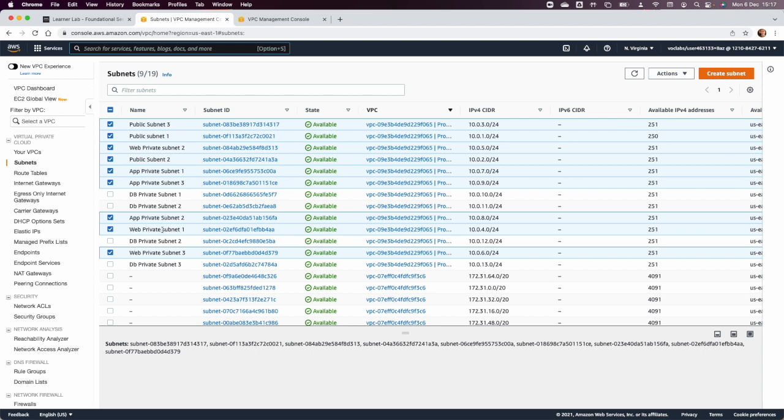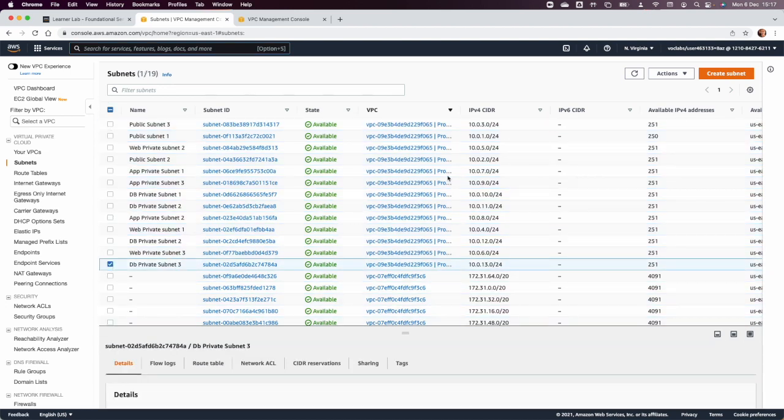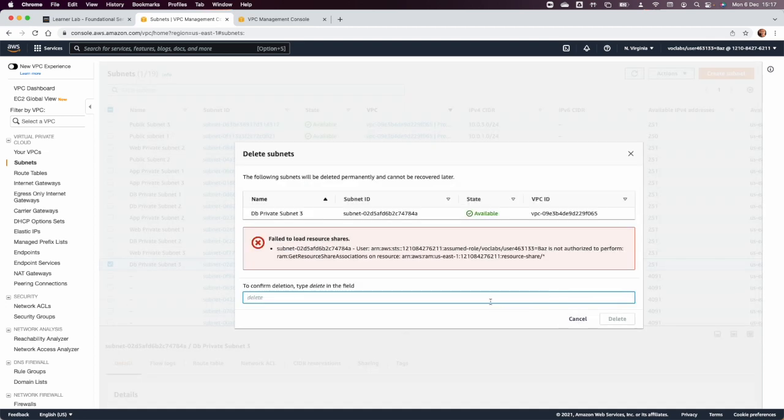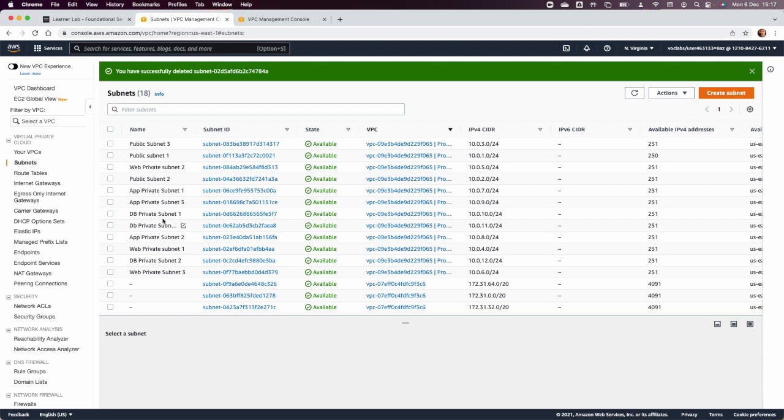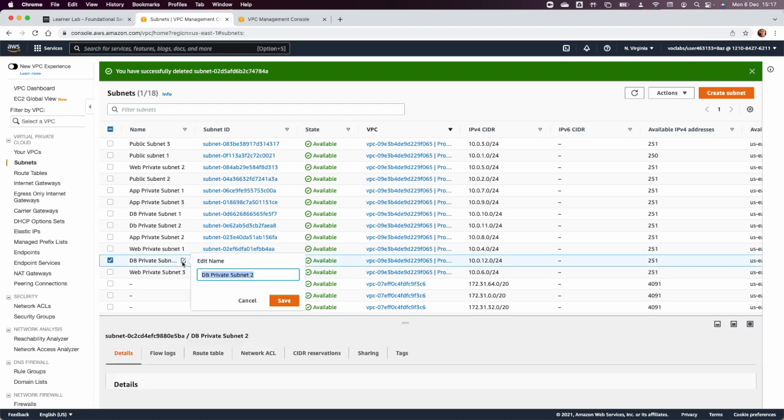So I'm going to delete one subnet. I'm going to delete private subnet 3, sorry. And this will be delete. And now there is one subnet I need to change the name of, which is DB private subnet 1, DB private subnet 2, and this one is going to be DB private subnet 3. As I said to you guys, this is mainly only a tag that we use.